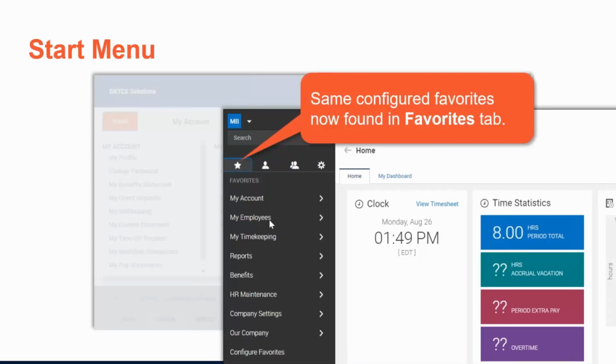I click on my favorites and now all my favorites are here, and same thing, I can categorize them: my information, maybe my employees if I'm a manager, reports, whatever I use on a frequent basis. I can categorize those so that I can collapse it and keep that much cleaner look built under my favorites.